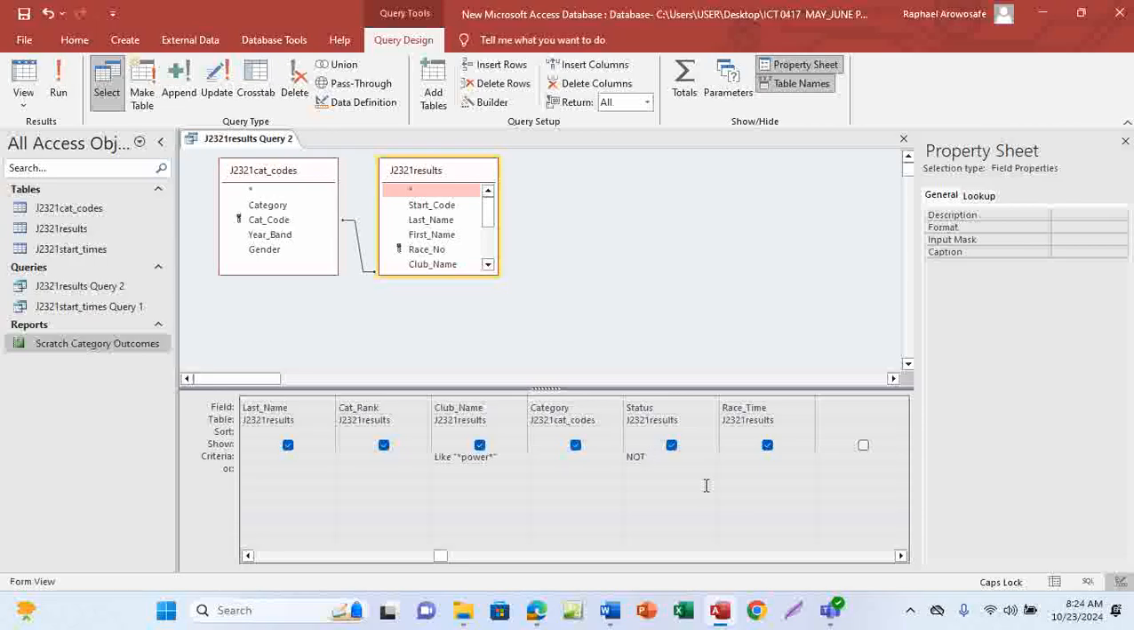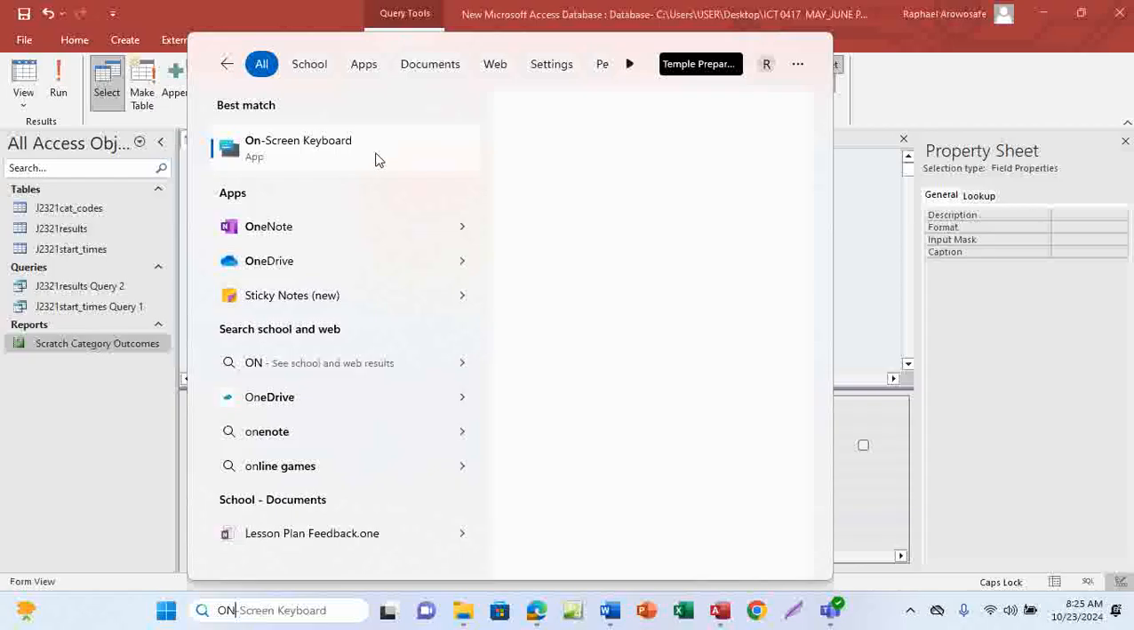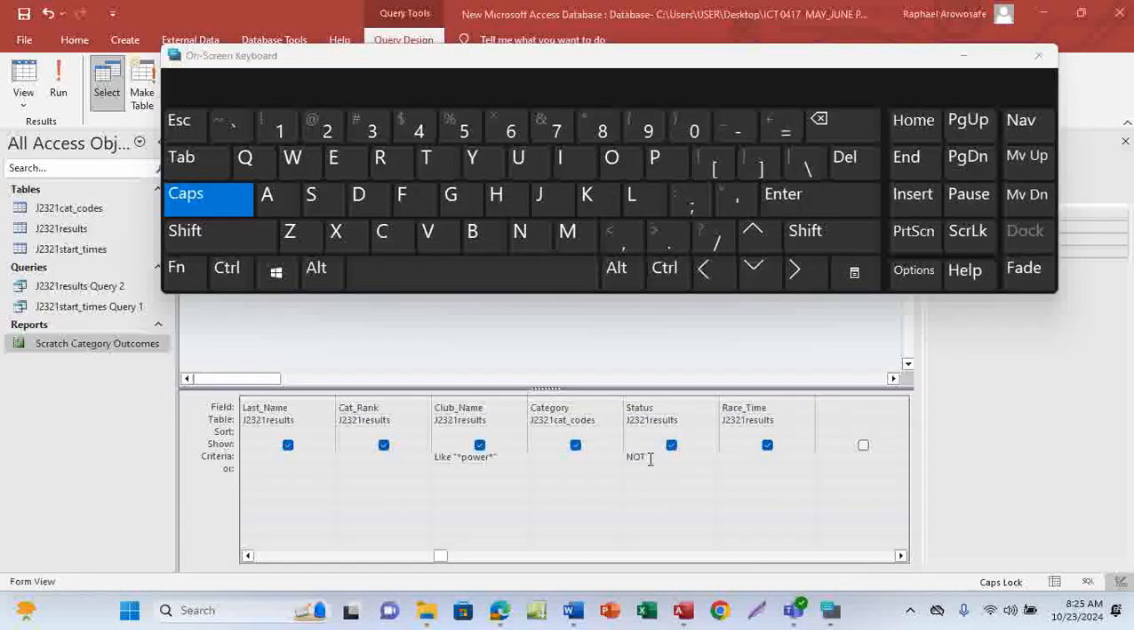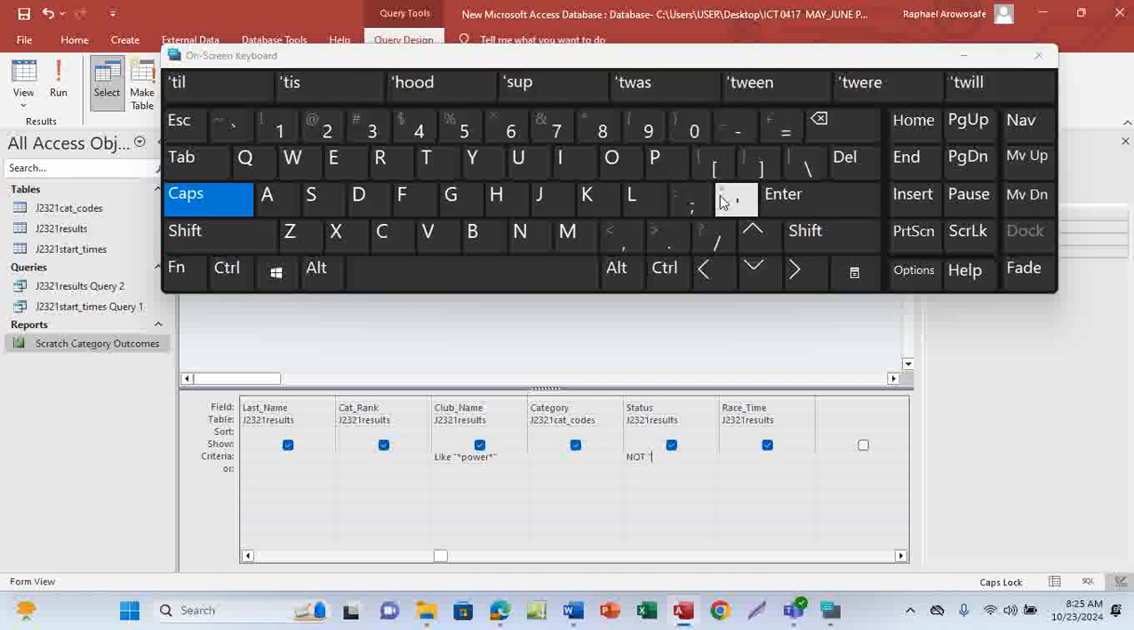You introduce your speech mark. Where is my speech mark? Okay, let me use my on-screen keyboard because of the special keyboard I have. Okay, speech mark. So this is my speech mark. Then I will now type DNF. Then I will close it with another speech mark.